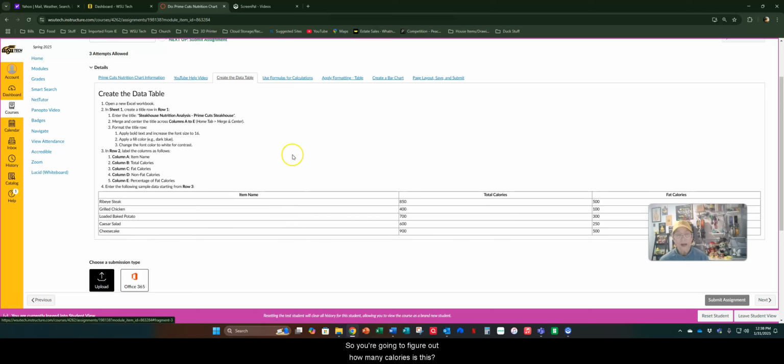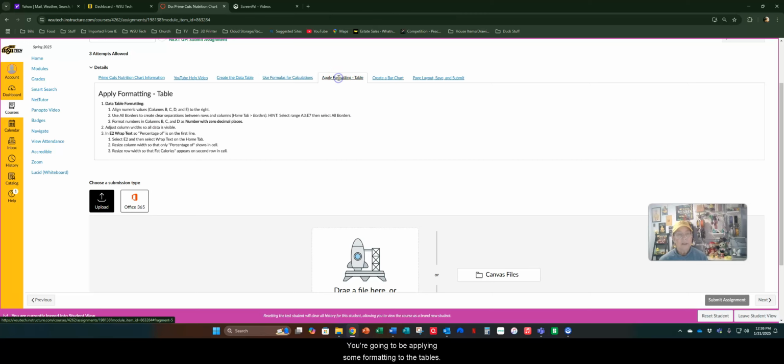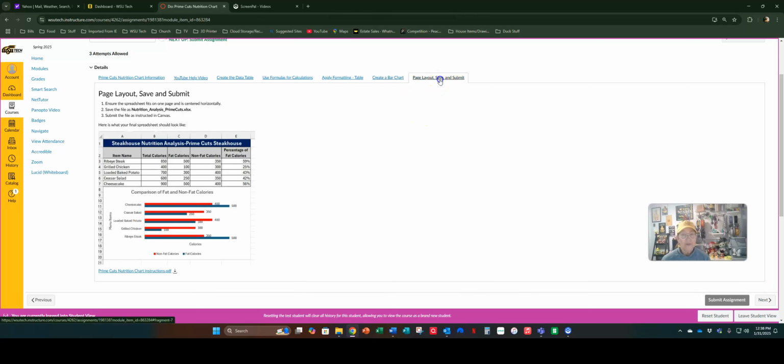So you're going to figure out how many calories is this, what's their percentage of fat calories compared to the total calories. So you're going to be doing all of that. Here's the formulas and stuff you're going to be needing to do that. You're going to be applying some formatting to the tables. You're also going to be creating a bar chart. And finally, this is what your final spreadsheet will possibly look like.